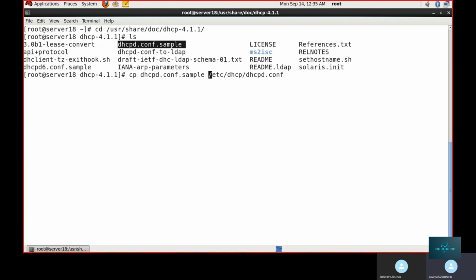dhcpd.conf.sample file. You are copying it as a configuration file. By default dhcpd.conf is there, but it is empty. But the sample script is already there, so you have to copy and edit the script. Just press enter to overwrite; the file is already there and it is empty, so just overwrite it.